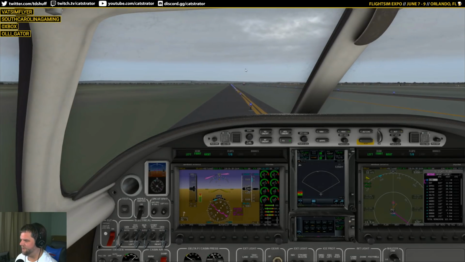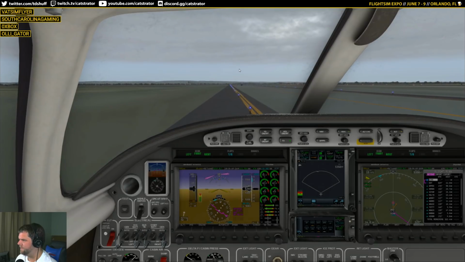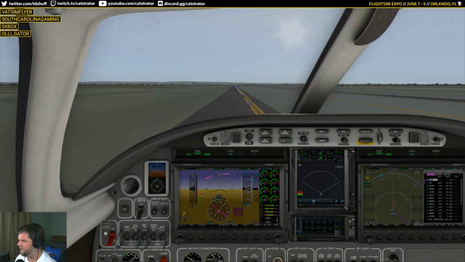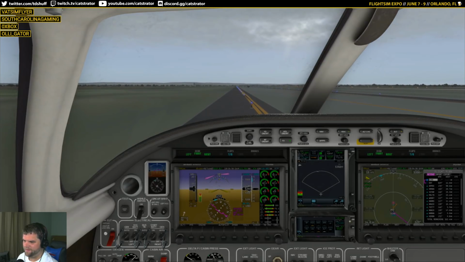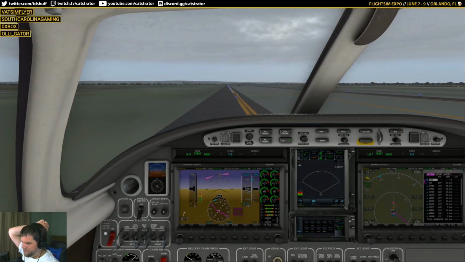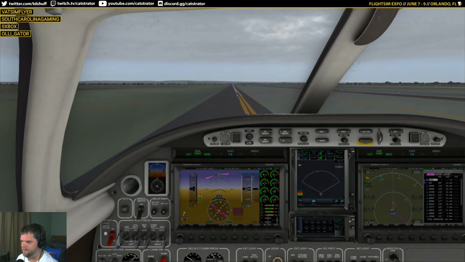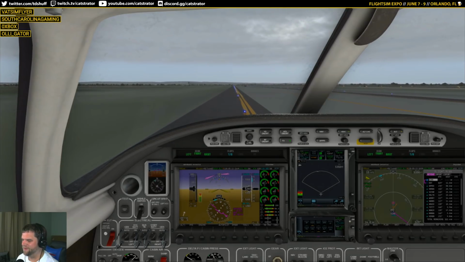Not sure why this thing's taking so much freaking power to taxi, though. Holy cow. It's all right, though. Oh, you know what? It might actually be because of the elevation, 125.6. Yeah, the high elevation might be causing the engines just not to get a bite. Yeah, definitely burning off some fuel.